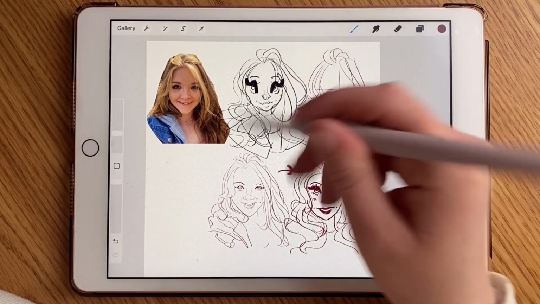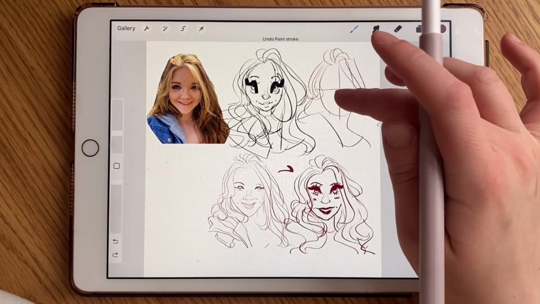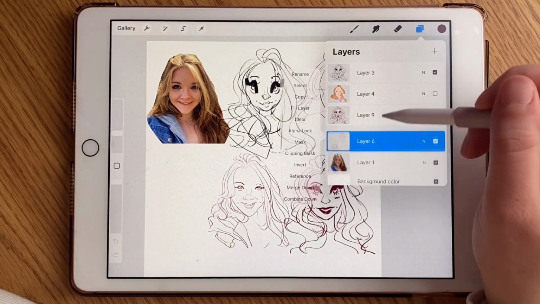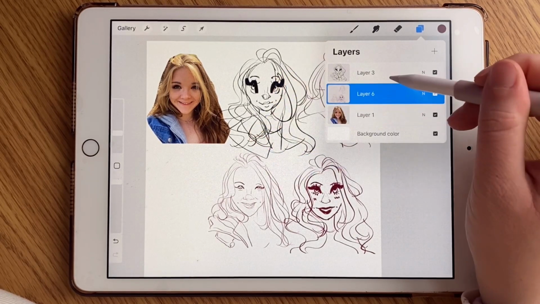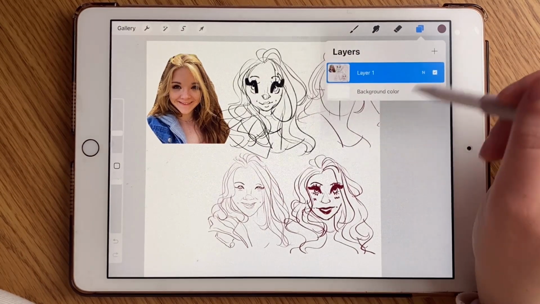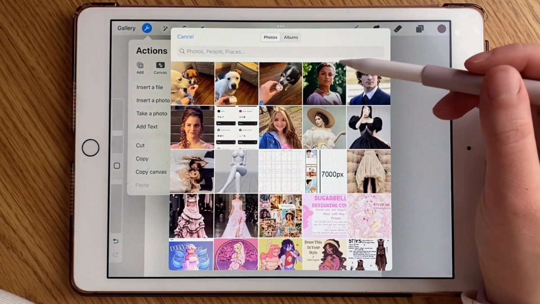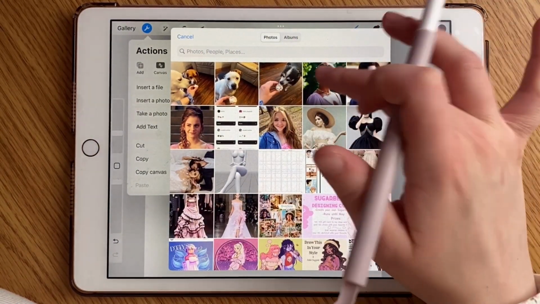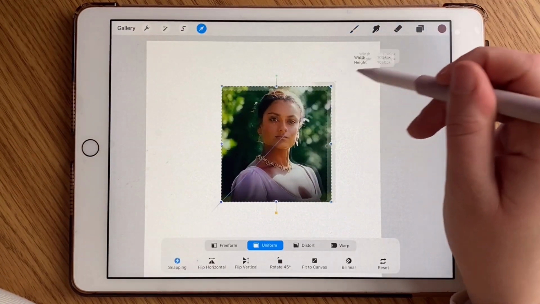Point this to this. Okay. Merge these down. Now we're going to base it off somebody else. Let's do Kate. Why isn't it working?